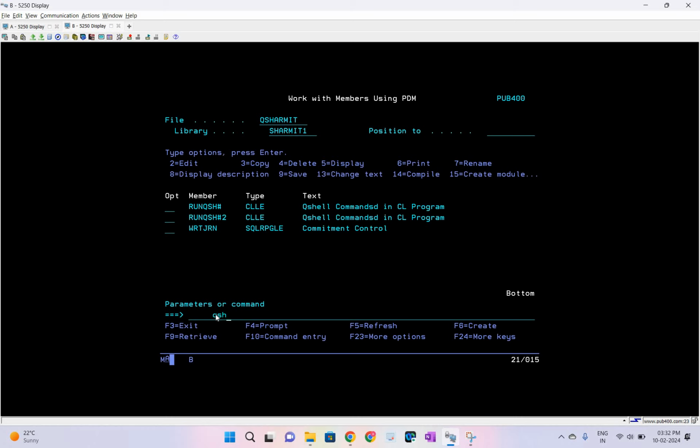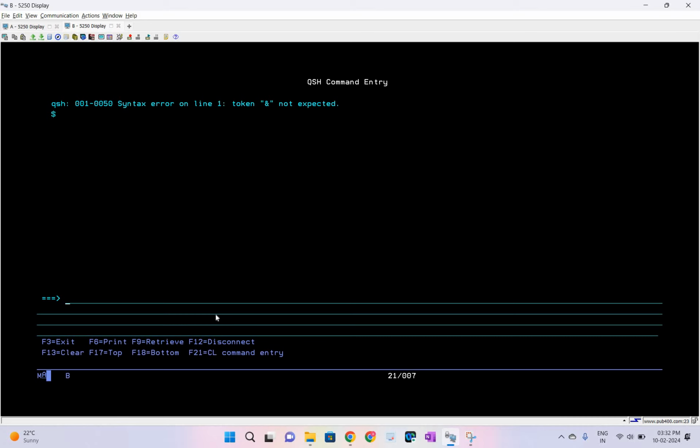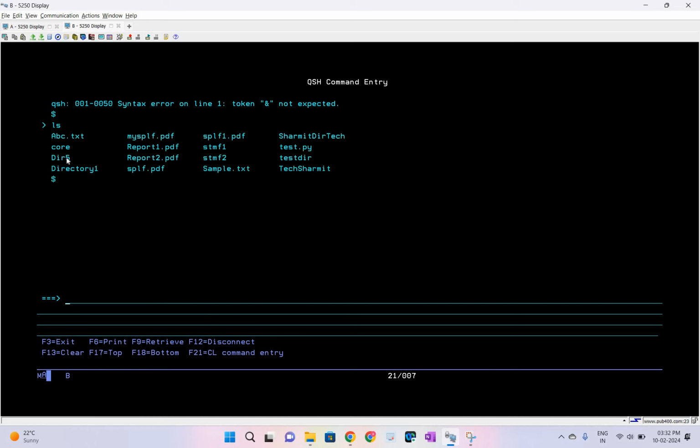So let's see how we can run the QSH command. What is the QSH command to rename an existing directory? For that I am writing QSH here, then I press enter. This is the command entry prompt, where we can put the command name. In my case I'll write ls, which will list all the directories in the folder. Now just focus on dir5. We are going to rename it to dir1.